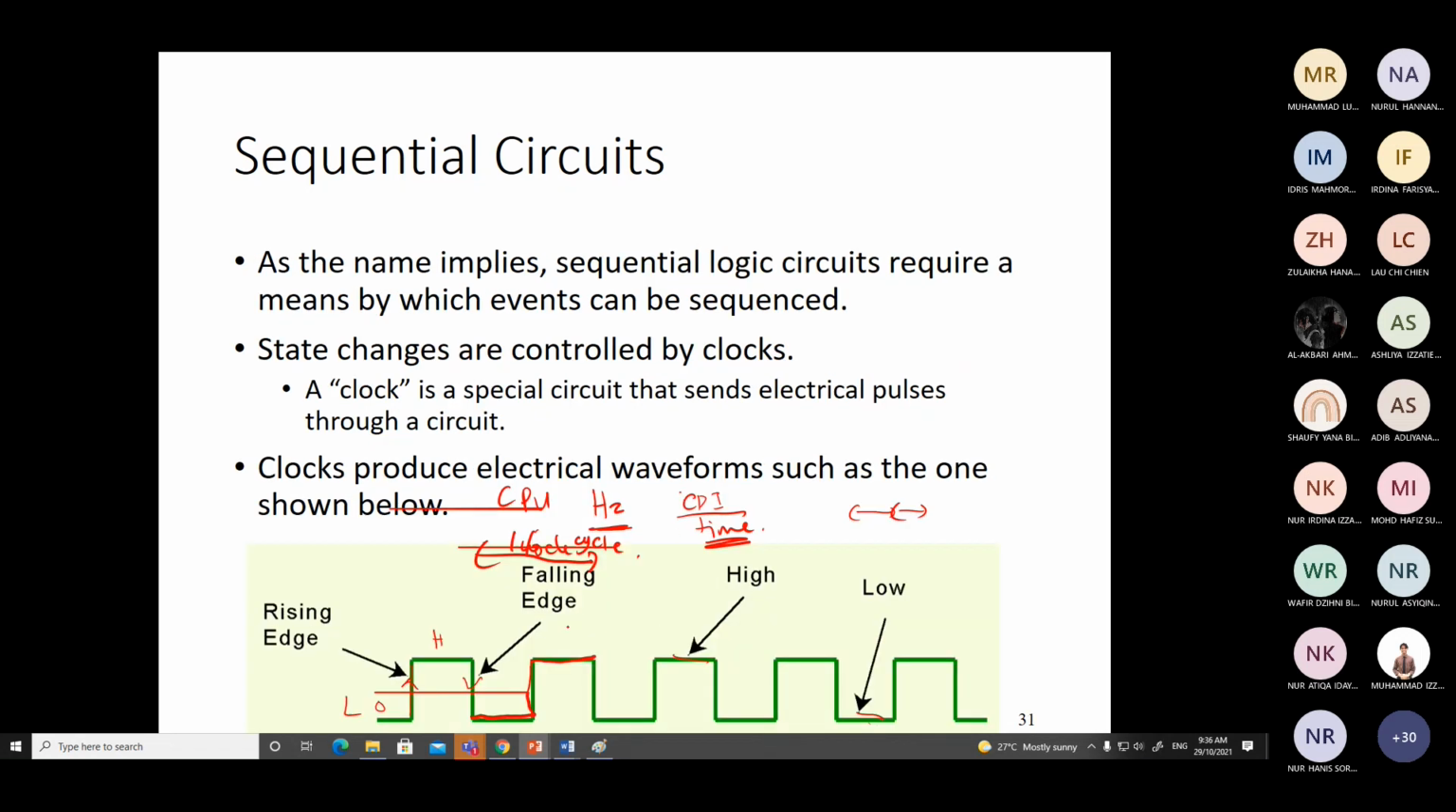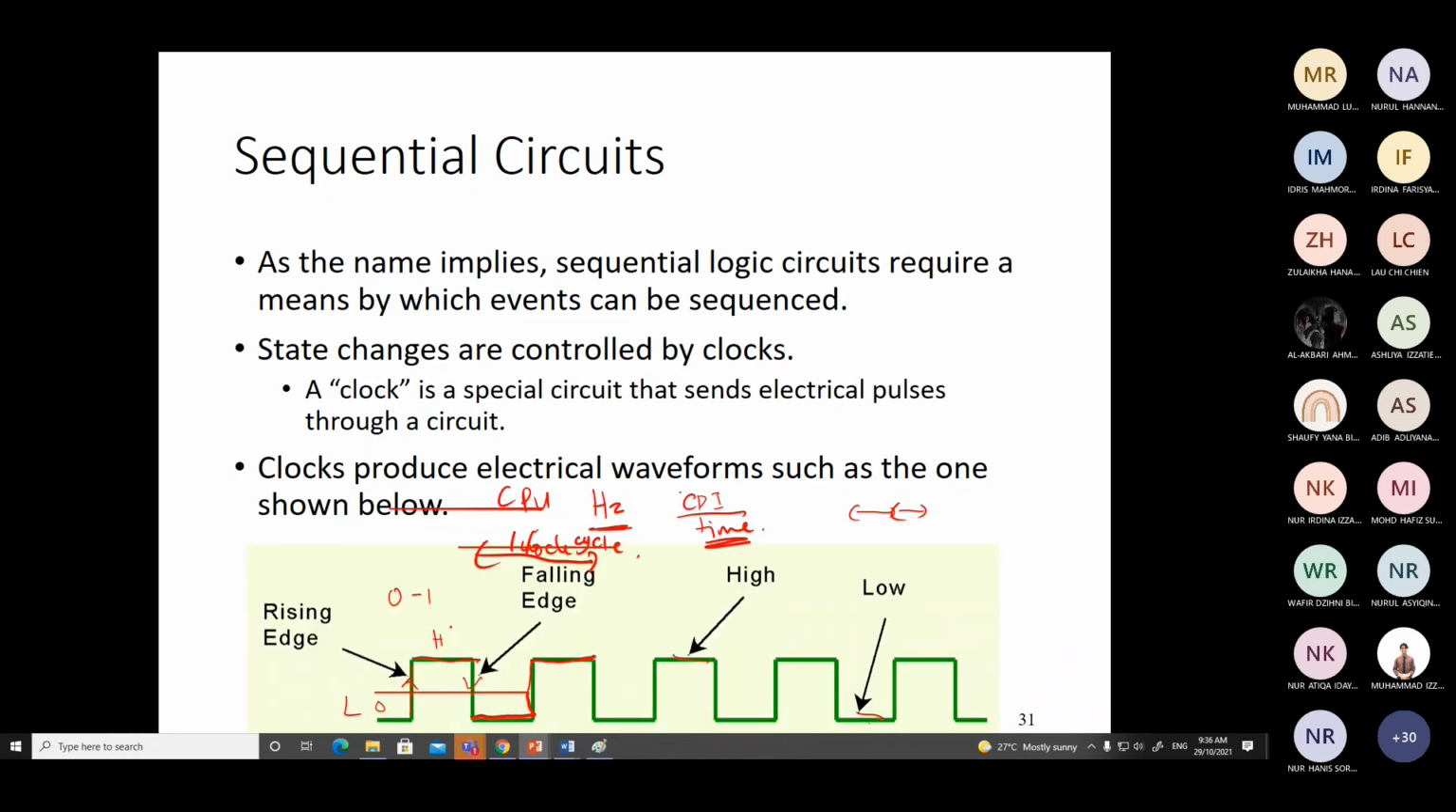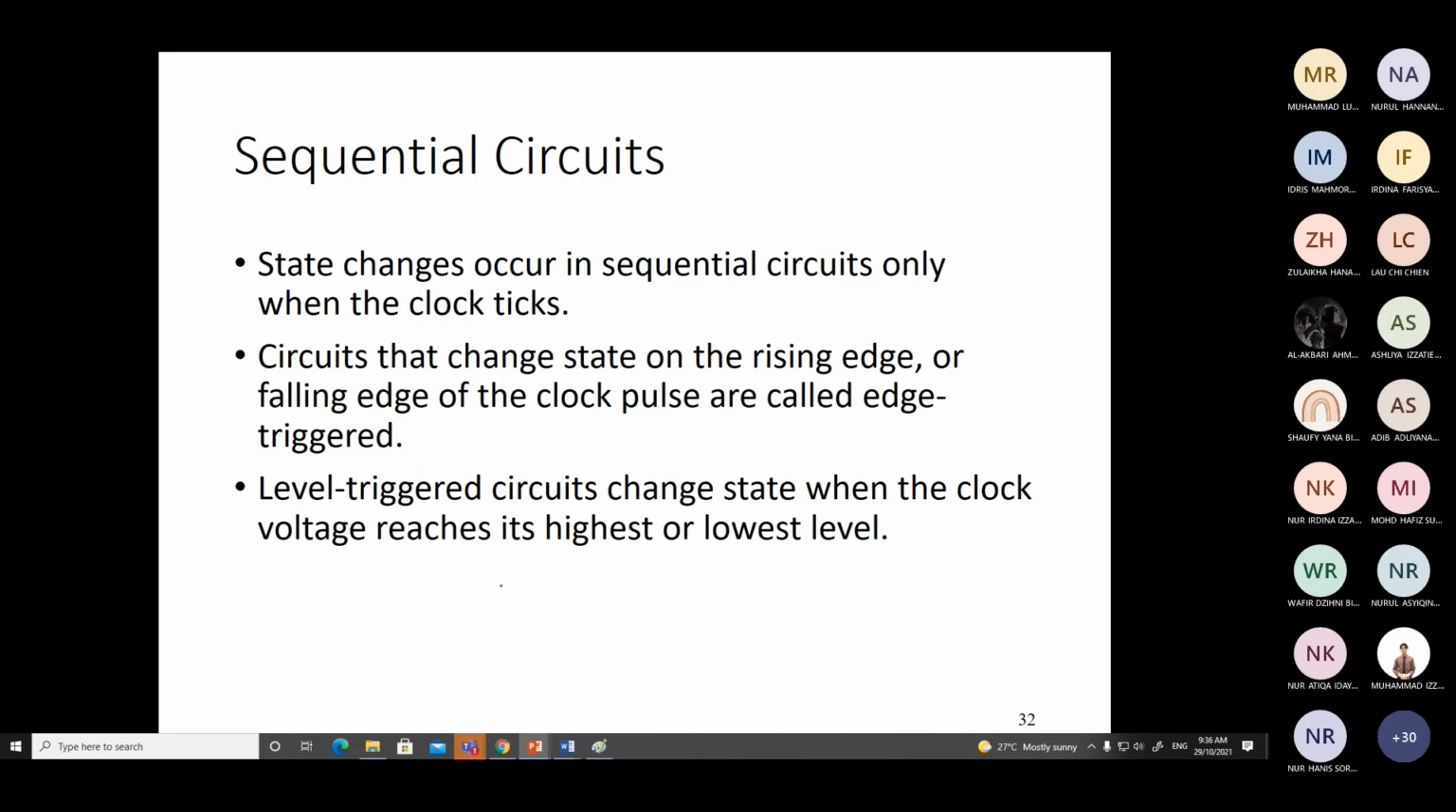Here, we call it edge triggered when the state changes from 0 to 1. But if it's a level triggered circuit, the state changes from 0 to 1 from here to here. This is what we call level triggered. But usually for sequential circuits, they use edge triggered to determine the state.